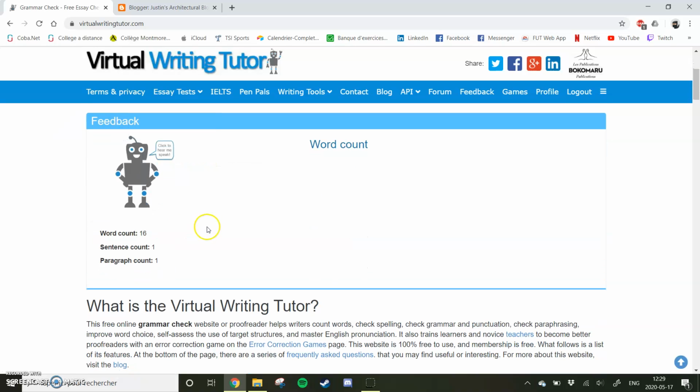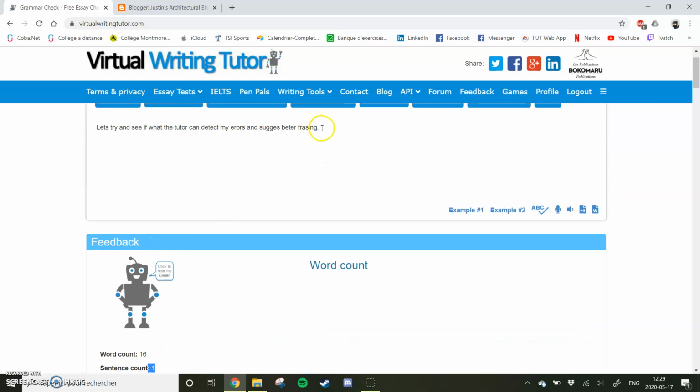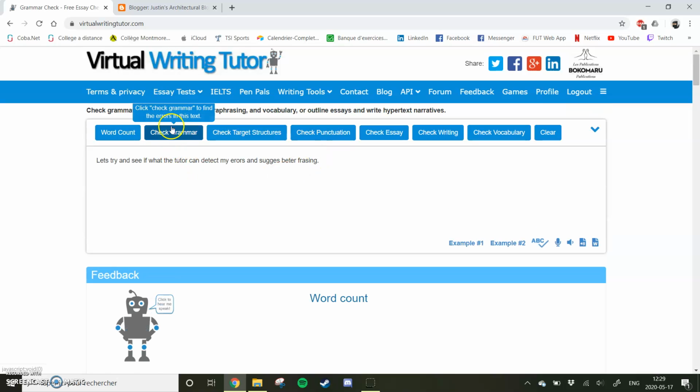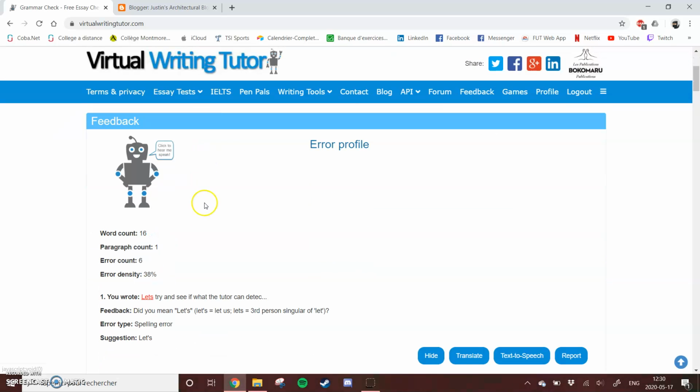It can check for word count. So I have 16 words in one sentence. It knows I have only one sentence because I've made only one comma and one dot at the end. I can check for grammar, target structures, etc. Obviously, it's better to check for structure if you have a larger text. Just for my sentence, I'm just going to check for the grammar, if I have any mistakes.